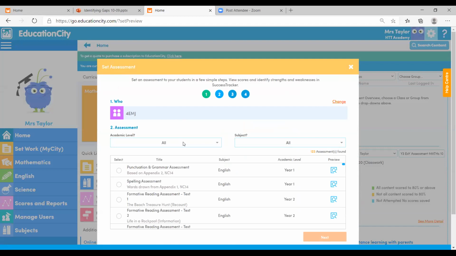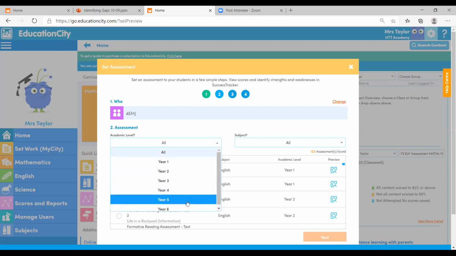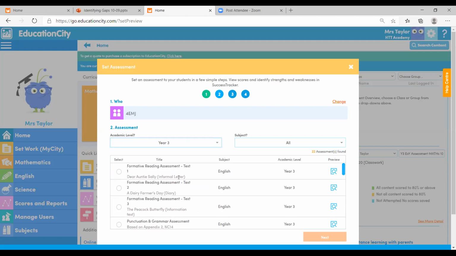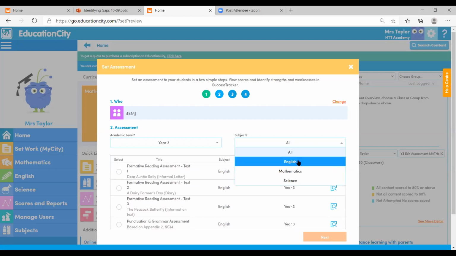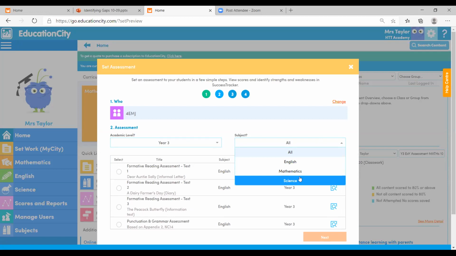Now, the great thing about the Education City assessments, as well as being marked for you, is you have access to every year group. This means, obviously, if your children are starting in year four and you want to do a year three end of year assessment just to see what gaps there were due to the COVID, you can do that if you wish to. You have access to all assessments in all year groups. And then obviously you've got your different assessments for your English, your maths and your science.